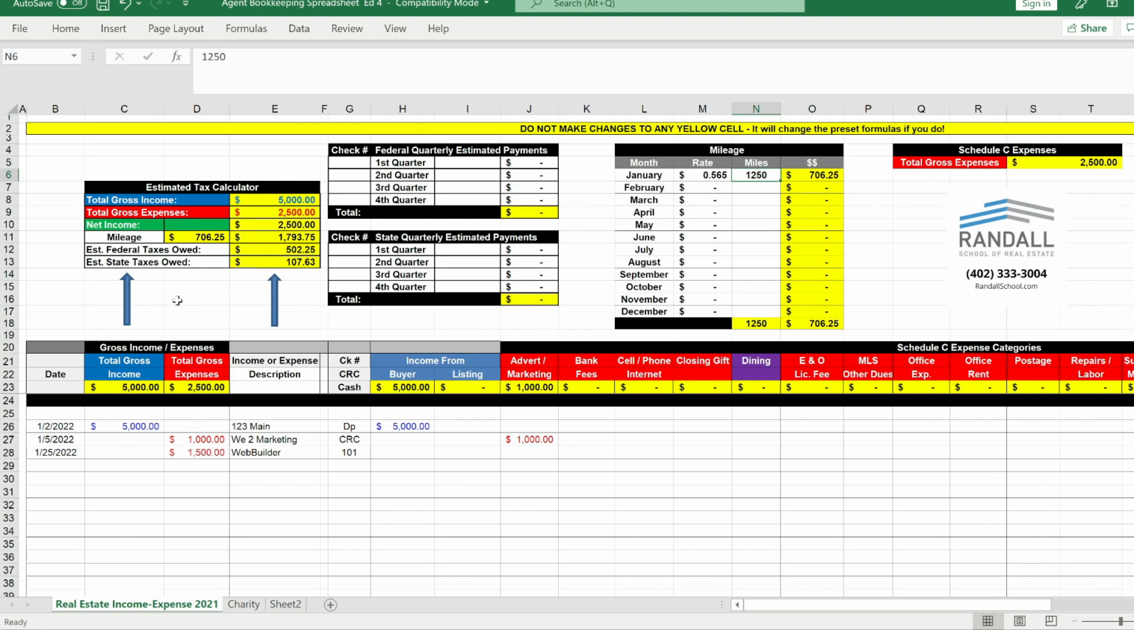But notice what happened with our estimated federal taxes that's owed. We now owe $502.25 in federal estimated taxes and $107.63 in the state estimated taxes that are owed. All right, so it auto-calculated including our mileage deduction into our overall formula.